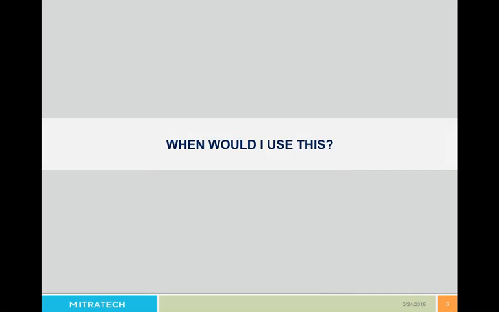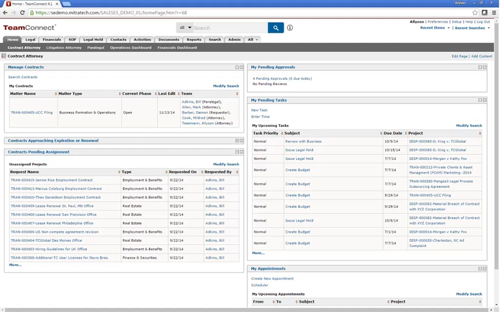So let's take a look at this in TeamConnect. I'm going to go ahead and pull up my TeamConnect with 4.1 version. And what you'll see first is that we've actually put the search button in the middle of the navigational bar. And that just makes it front and center. It's going to be really easy to find in the future.